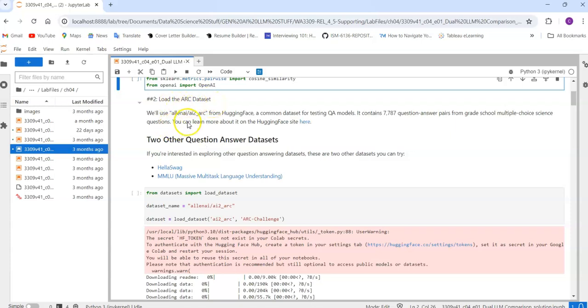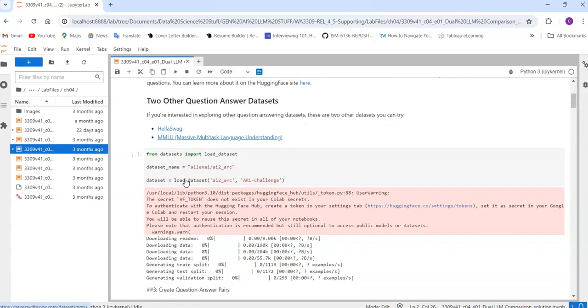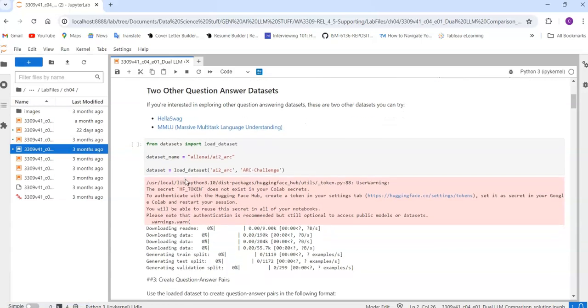The ARC dataset is one of the predefined datasets that is available, so we can use it for this task. Of course, if you want to explore different question answer related datasets, these are also some datasets you can explore. The first one is HellaSwag, and the next one is MMLU, which stands for Massive Multitask Language Understanding. You can use these datasets for doing a similar task to what I am showing you.